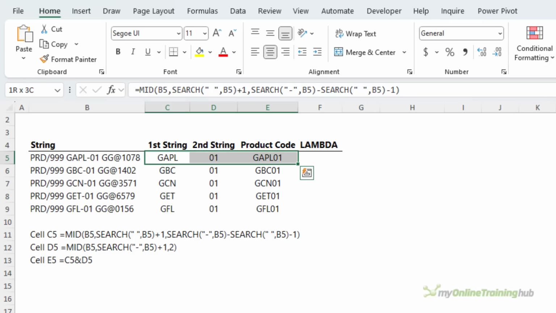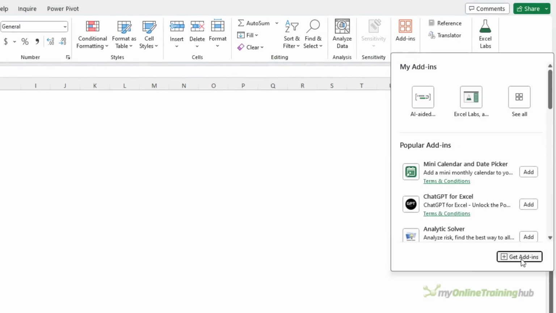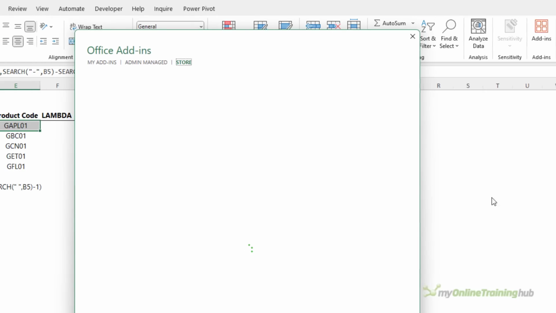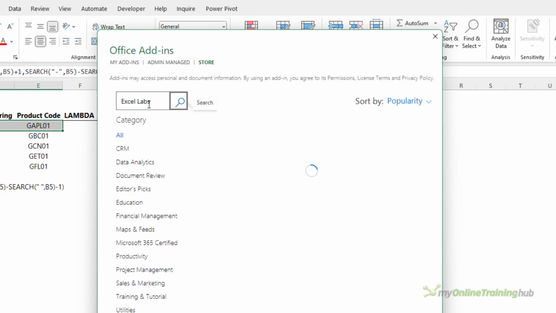If you haven't already got Excel Labs installed, you can do so via the Home tab and then Add-ins. Click on Get Add-ins to search for it. Here, type in Excel Labs and press Enter.